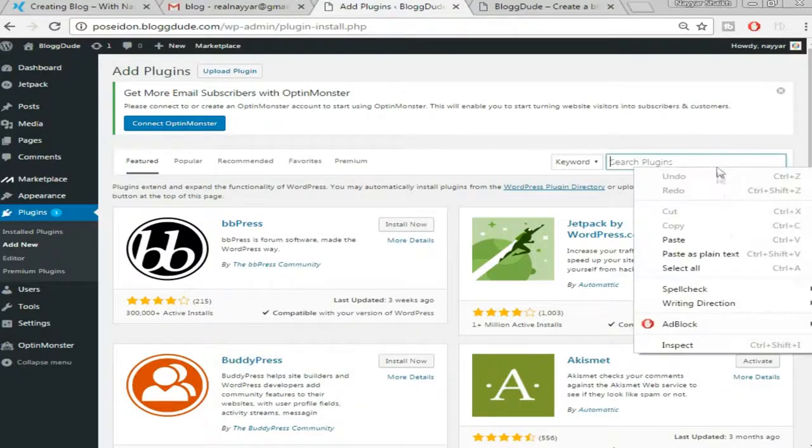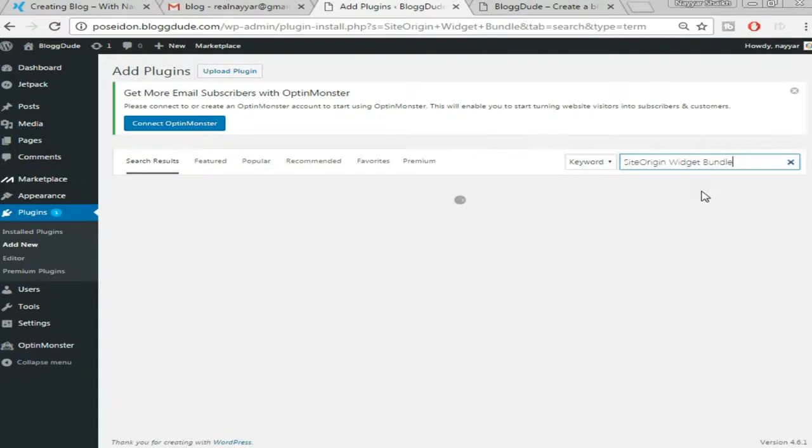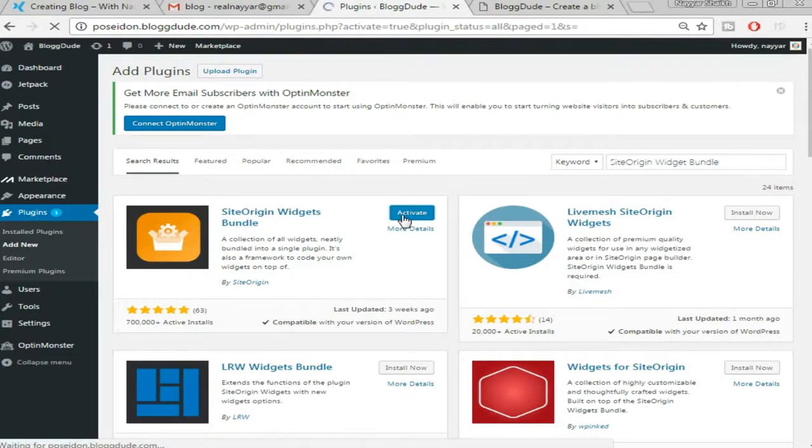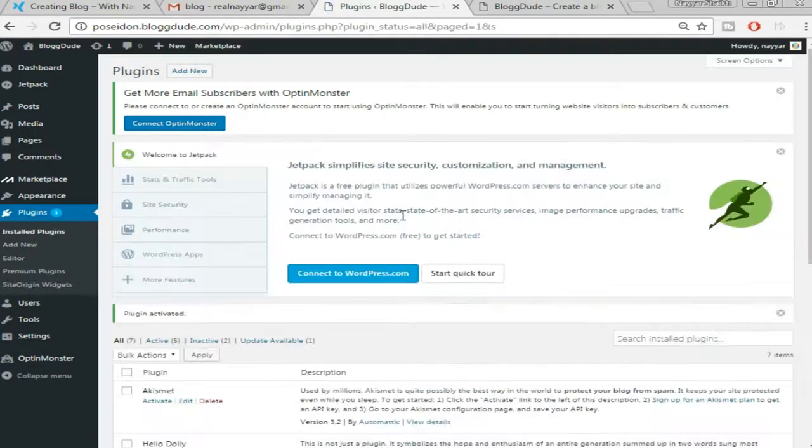And the next plugin which we want to install is SiteOrigin Widgets Bundle. So type in SiteOrigin Widgets Bundle in the search bar, and this is the one we want. So click on install now, and again click on activate. Similarly, you can install and activate all the plugins which are given in the video description below.